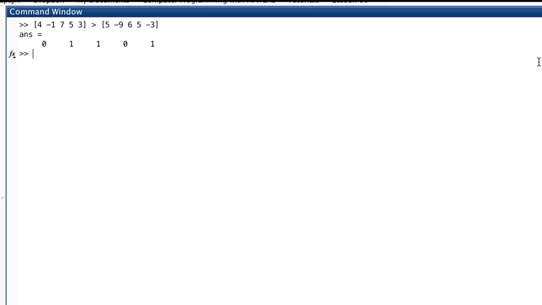The greater than operation was applied to each corresponding pair of elements in the two vectors, like 4 and 5. 4 isn't greater than 5, so it gave 0 for false. -1 is greater than -9, so we get a 1 for true, and so on.